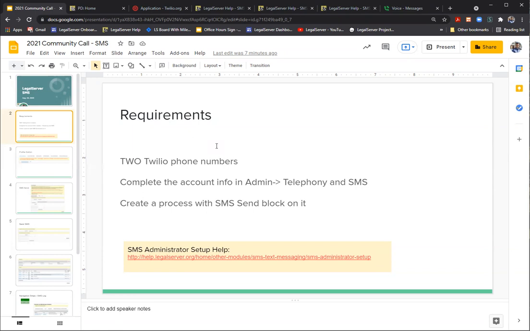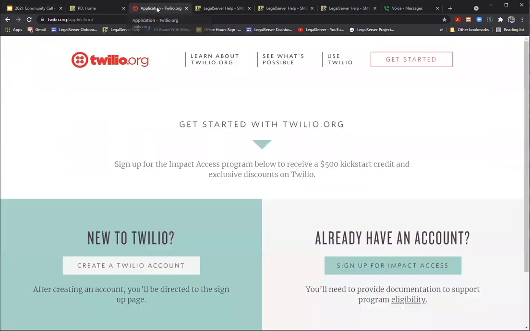And our API basically has an integration within LegalServer that allows you to send and also receive and view messages within LegalServer. We'll talk more about the setup in just a second, but if you haven't already done so, setting up an account with Twilio is fairly simple. If you've already got an account, you can also take a look at this information. Twilio offers an Impact Access Program, and you can get a Kickstart credit of up to about $500 for nonprofit agencies. This is a good way to get some initial funds to start your text messaging.